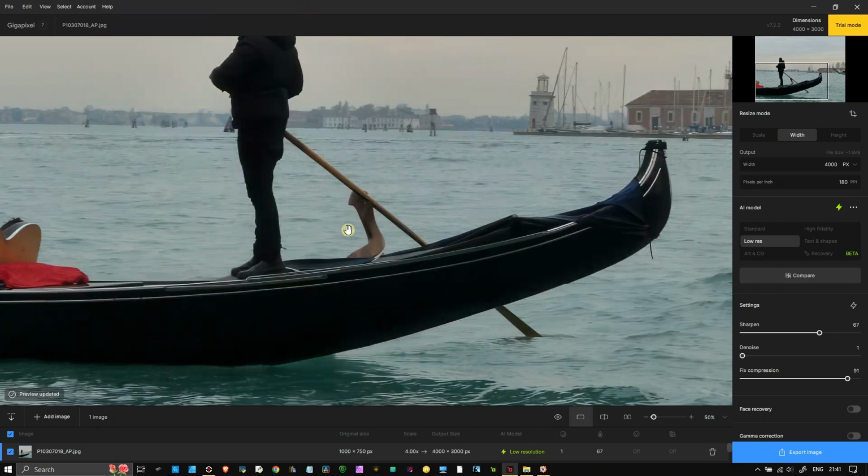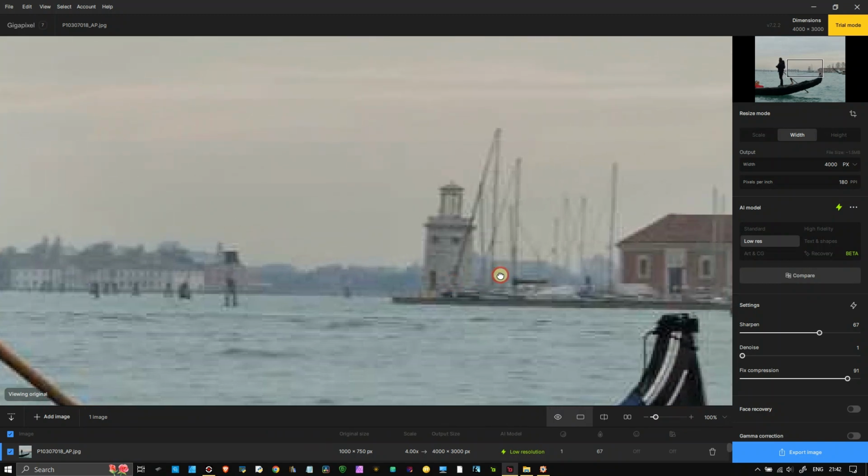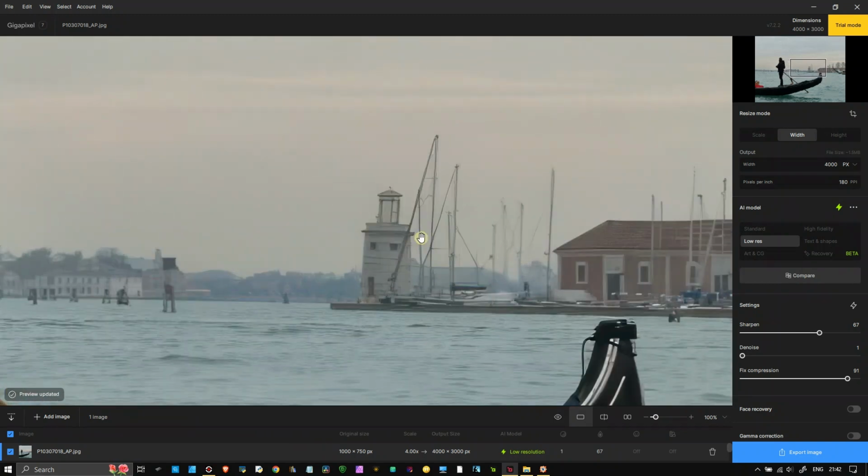Right. So look at the boat. You know what? I really find it wonderful. Look at the distance. I'm going to go back to 100%. Pop. There you go. Check on the details in the distance.